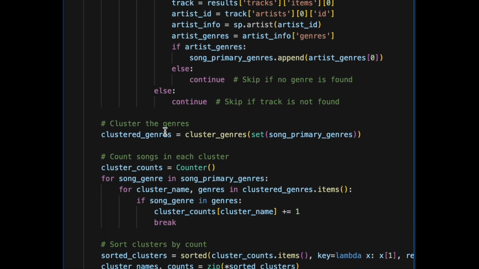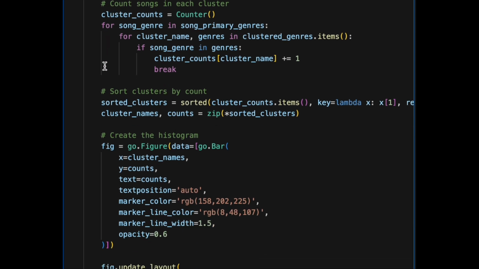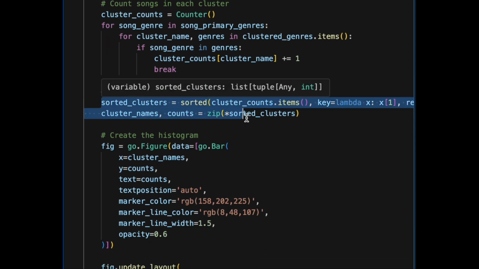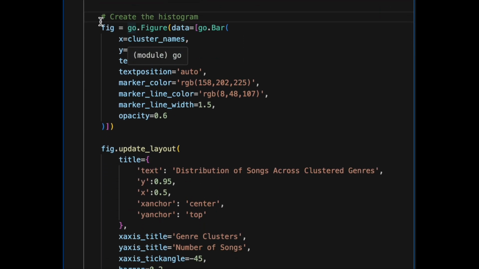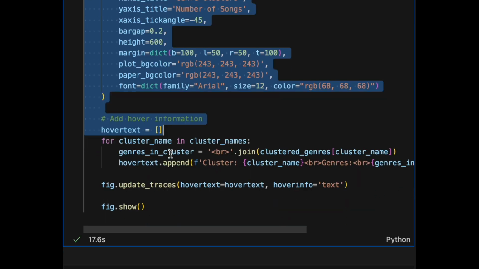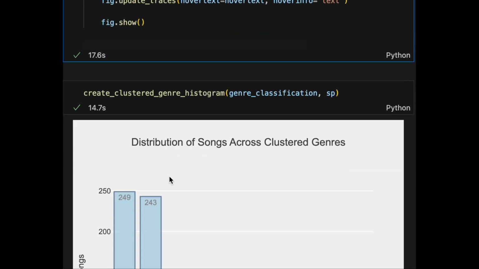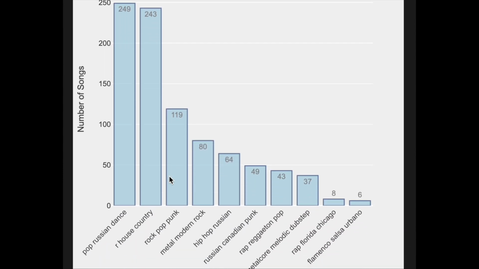So here I am getting all of the results and then plotting it in a histogram. I'm sorting the clusters right now, and then now I'm actually creating the histogram figure itself. So let's see what we come up with. Oh, that is far better.